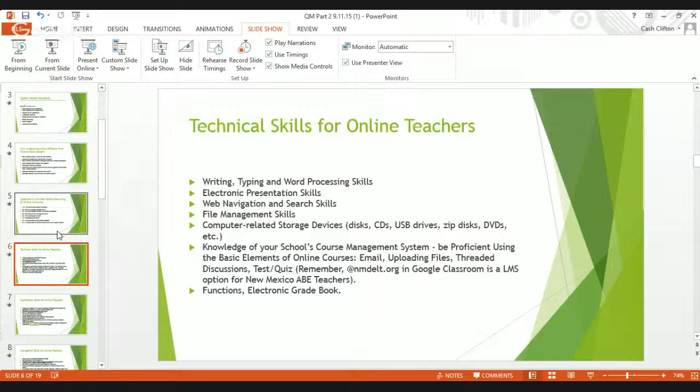You want to have a basic understanding of computer-related storage devices. You want to have knowledge of your school's course management system. For a lot of schools, that's going to be the Learn system, the Blackboard system. Keep in mind Google Classroom is available for anybody who is ABE. You also want to have an idea of how an electronic gradebook functions. As far as electronic gradebooks, I use ingrade.com.